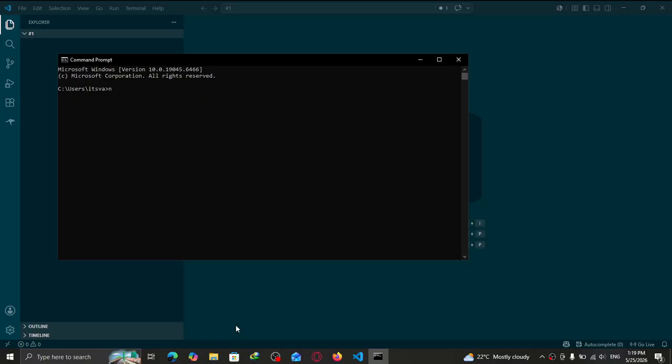and type node minus v. So it will tell us the version. Maybe you have a different version; I have version 24. Then you have to check npm dash v. So it will tell you the version of your npm. These both are very important. When you install Node.js, npm will automatically be installed on your computer.